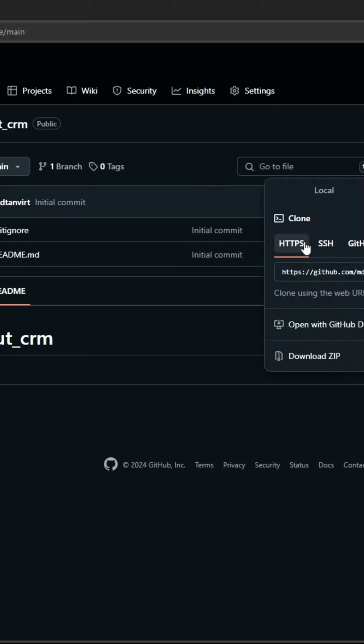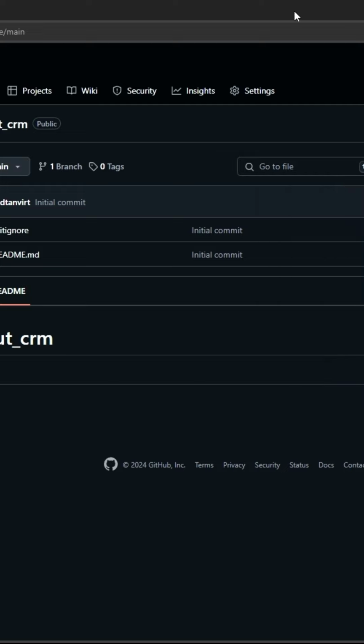From the Code button, you will get a link to clone the repository which you need to copy. There are 3 options to clone the repository: HTTPS option, SSH option and GitHub CLI option. I will use SSH option because I have SSH configured on my PC.